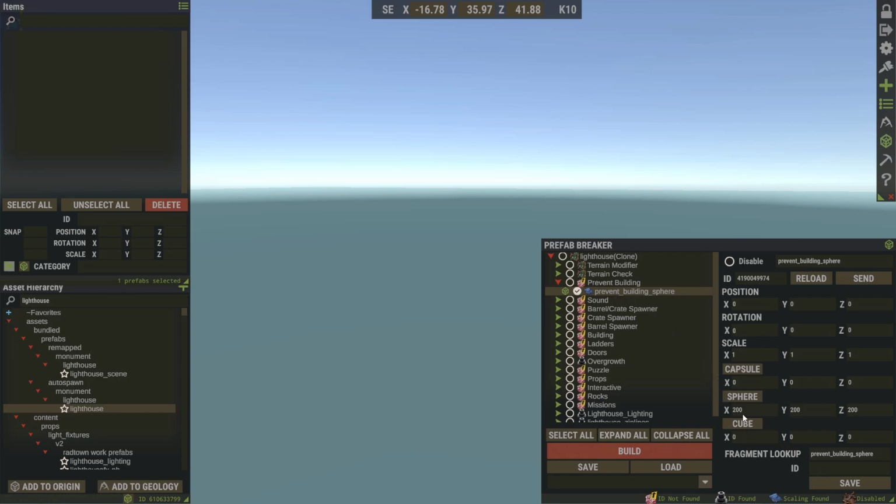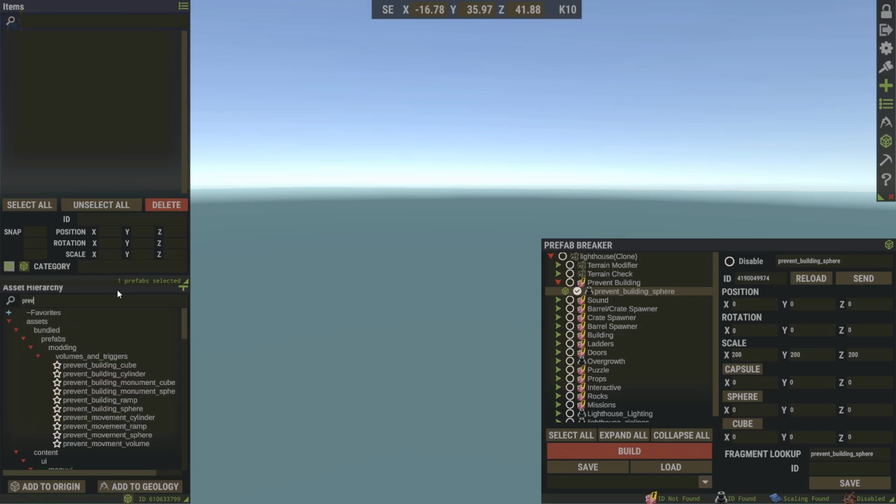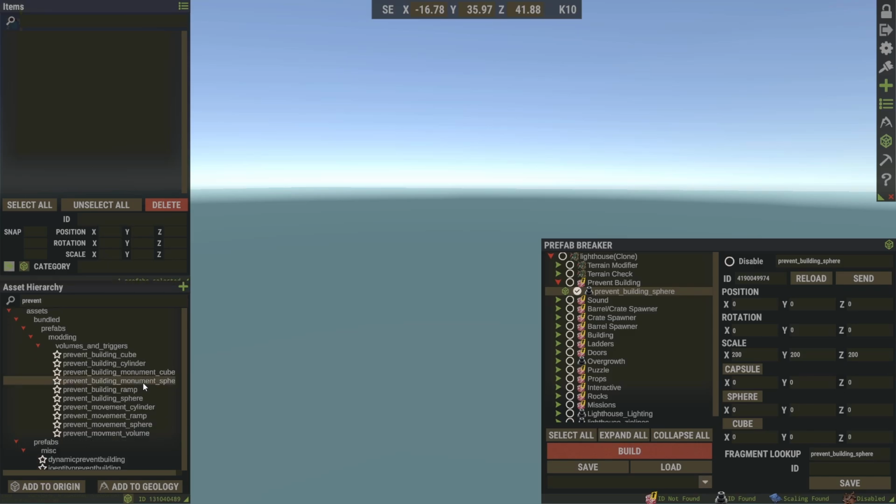And what we'll do is this, and I'm not certain that's the correct prevent building sphere. We're going to want this one, because when it covers the whole monument, it's the monument sphere. So that has gone wrong. So we'll just click this button here. It will give us the right monument sphere, and we'll just continue on.